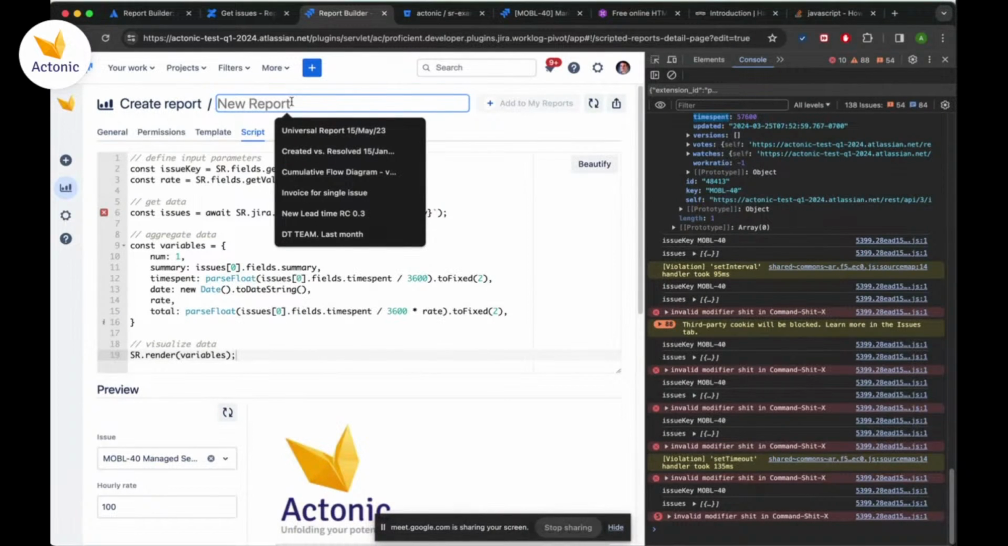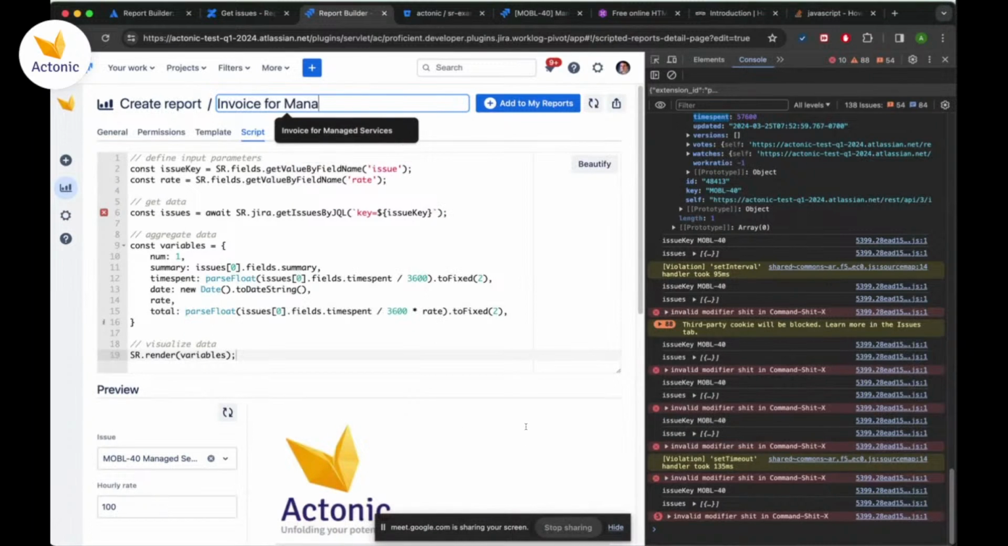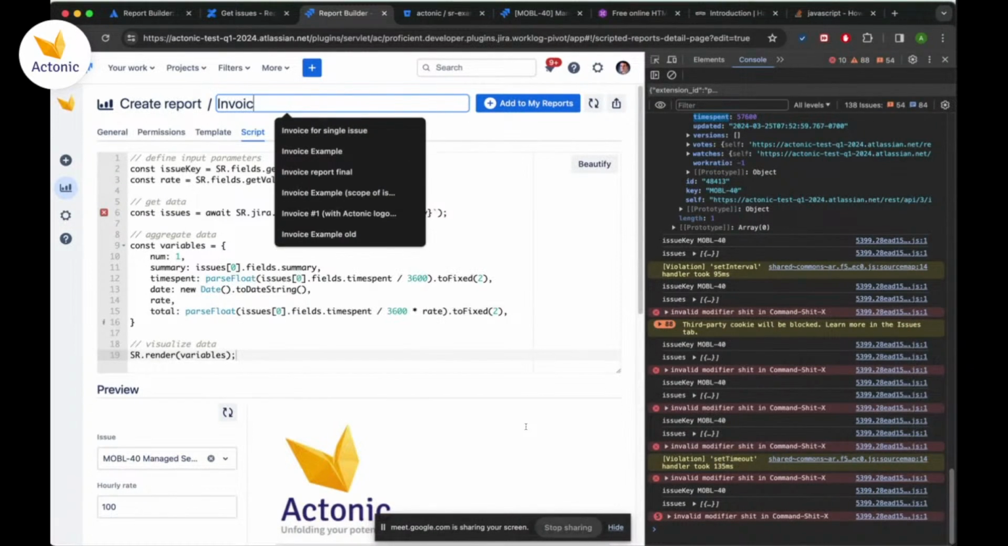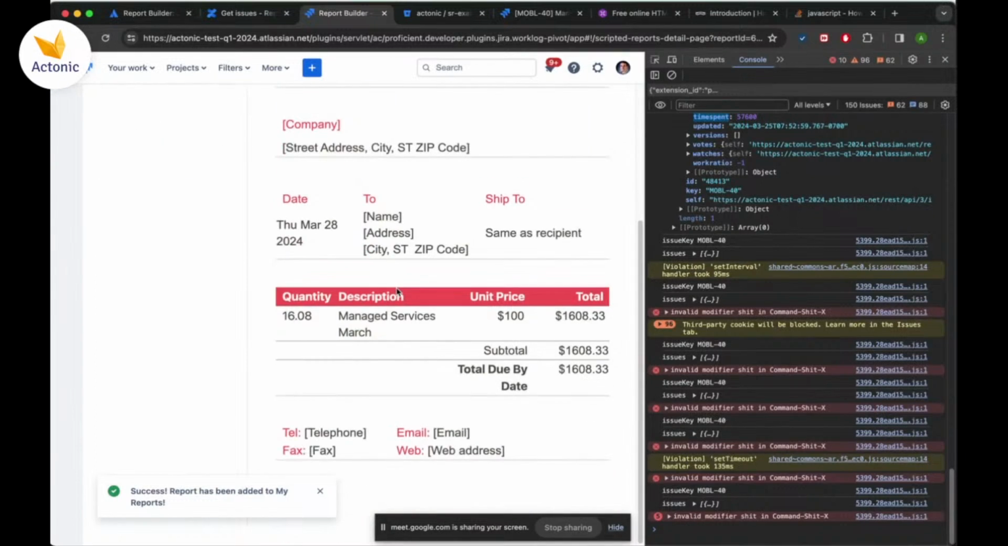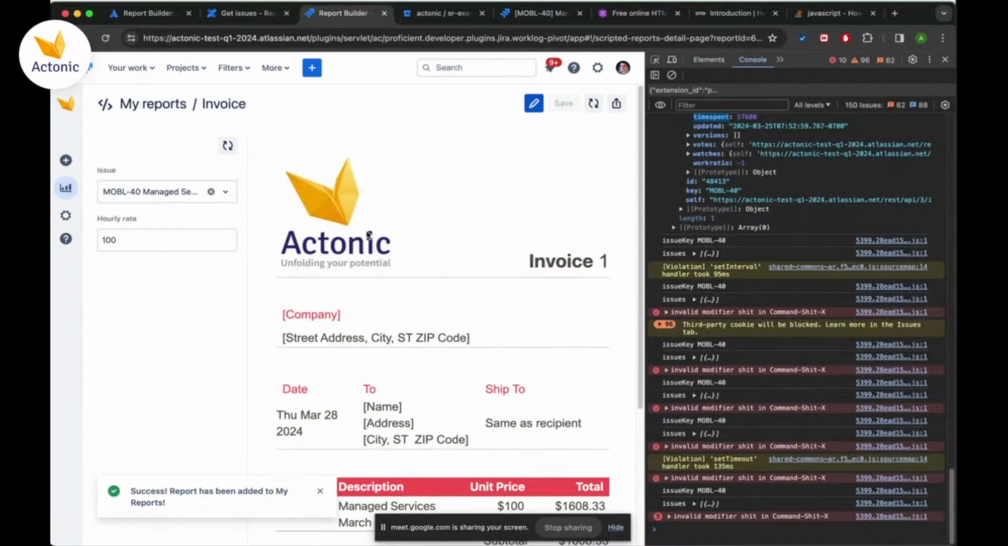What we need to do is save it. Always don't forget to save your report. Invoice, just invoice. When it's saved, it becomes available in the view mode. So it will show you how it looks for end users, how they see it, but it still will not be available for anyone in your team. It will not be available for your management.